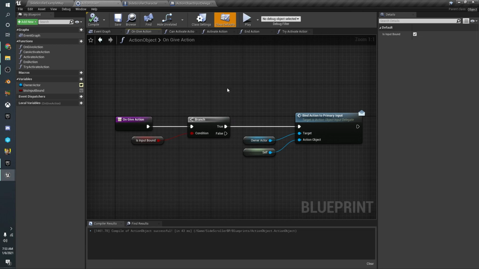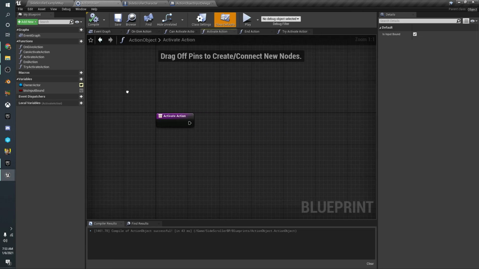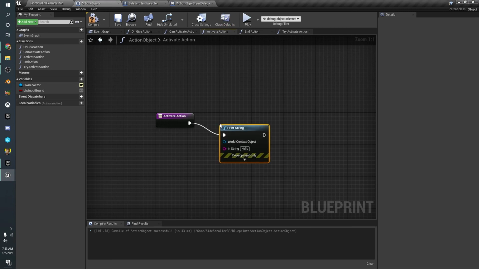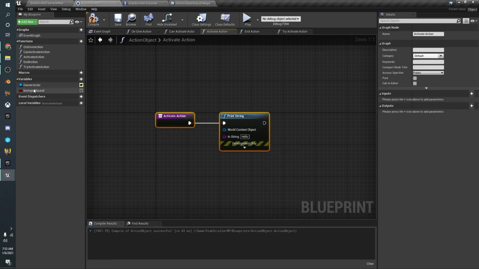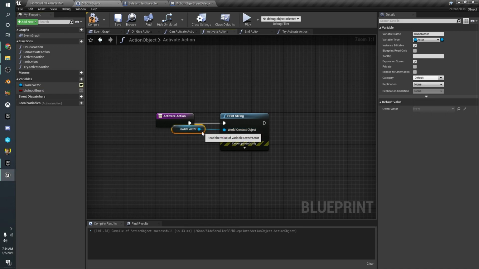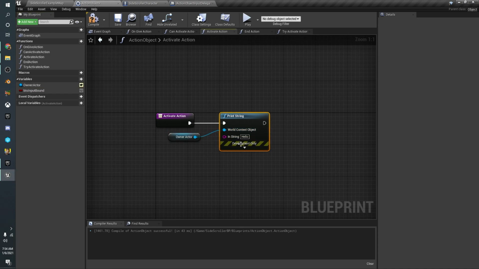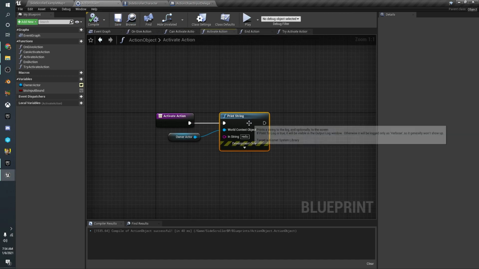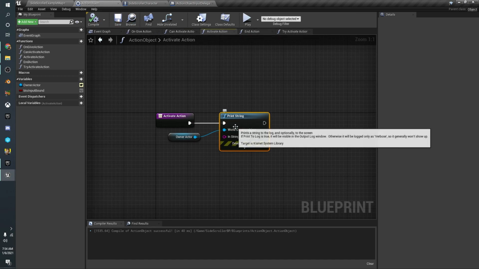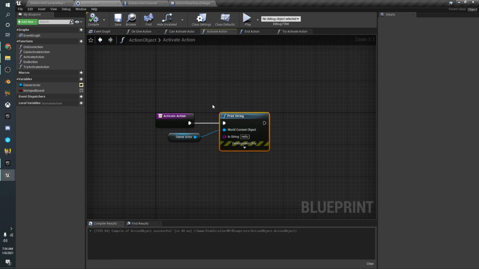And then just to check that this stuff is actually working, we're going to go to activate action, and we're going to have it print hello. And we'll get our world context object as our owner. If you haven't worked with objects before, print string is something that requires an object that exists in the scene in order to know what the camera is. So you need to have a world context, something instantiated in your scene. Since an action object isn't always instantiated, we go ahead and just use the owner actor to call print string on.